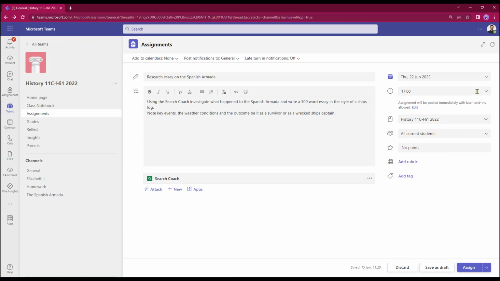So we're going to give our students a week. We're happy with the time. It's going to be going to our History Year 11 group, so we're happy with that. It's going to go to all my students, and I'm going to award 10 points for this work. I can add a rubric at this time. I can add a tag if I wish. I'm not going to do that in this case.